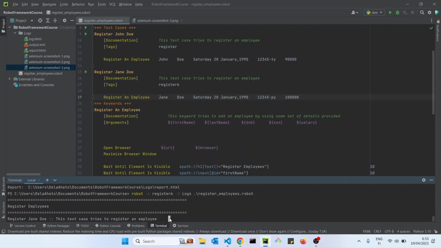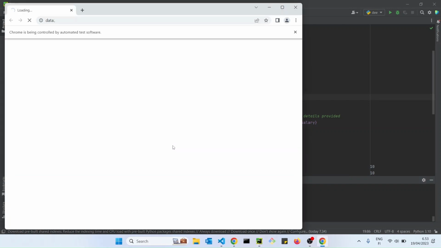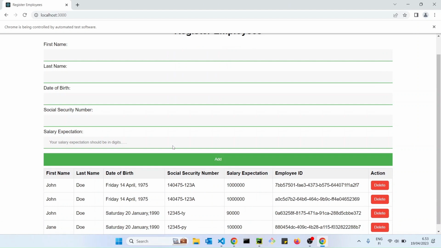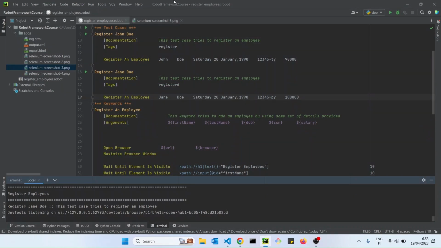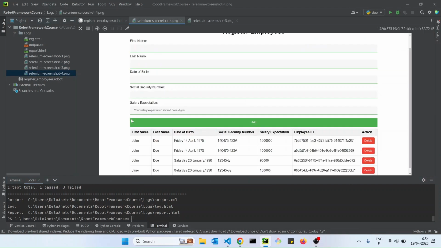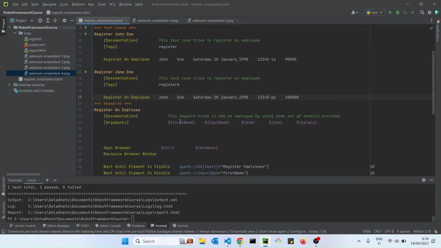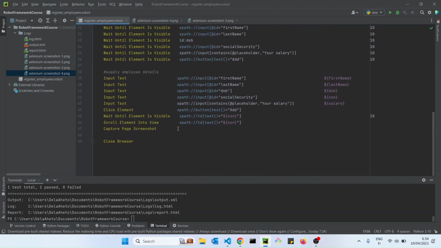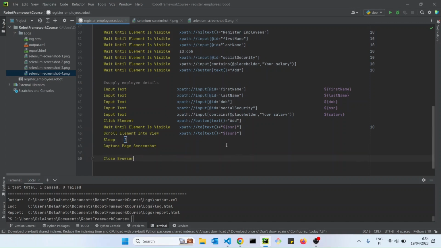Run. Yes, so as you can see, it scrolled to the Jane Doe. So let's check the screenshot. And as you can see, Jane Doe at the bottom because it scrolled down. So let's go back to that side and let me just slow it down. Let me sleep for about 2 seconds. Let's see it on the page.